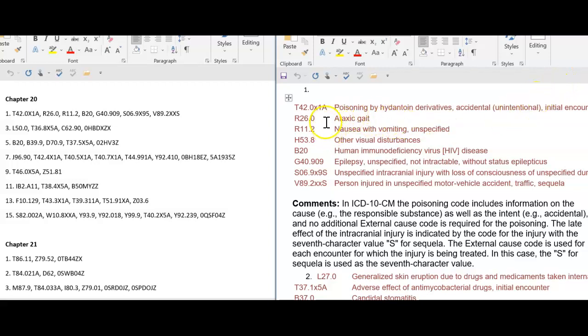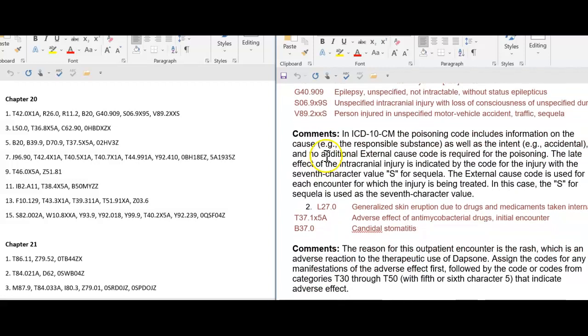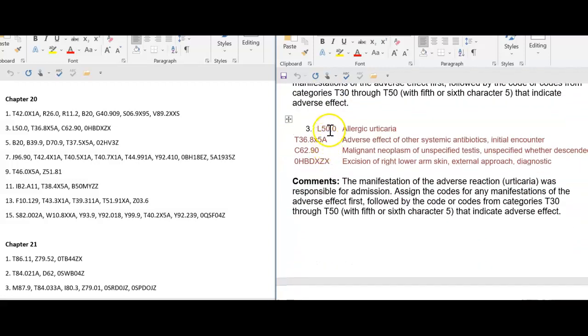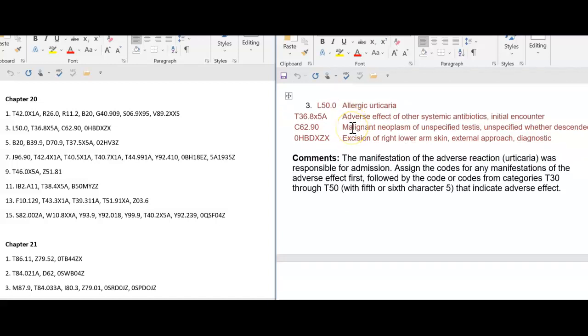It looks like you have your T code first for poisoning, and it looks like you have all the other codes in line. Number three looks good. You have the adverse effect first, and then the T code. So remember, it's always the adverse effect code of what is wrong with the patient first, and then the T code for the drug that caused it.